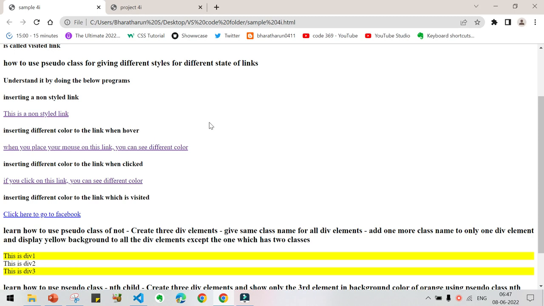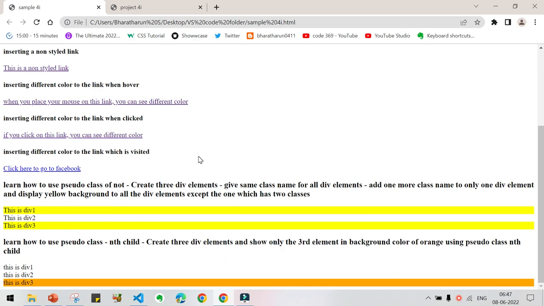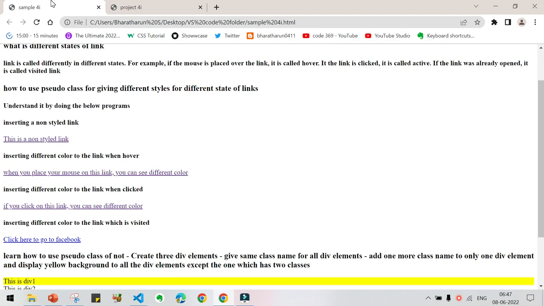Pseudo class is nothing but a special state of a link. Now, in which special state is the link? The link is in the special state of hover. Okay, the link is normal, but when I place the mouse cursor over it, this is a special state, and that special state is called hover. Okay, that is a pseudo class. Now let us do it.